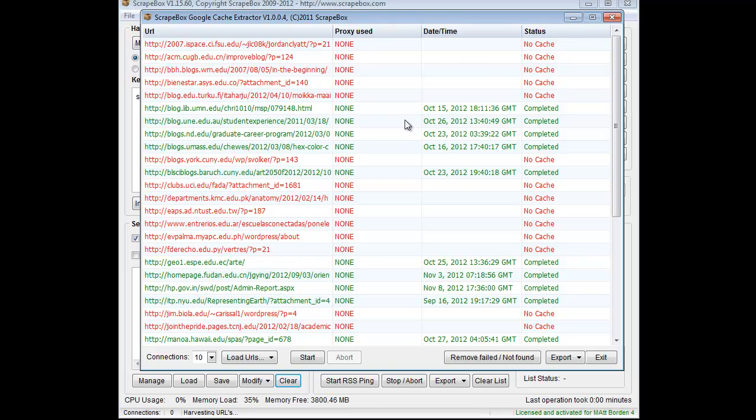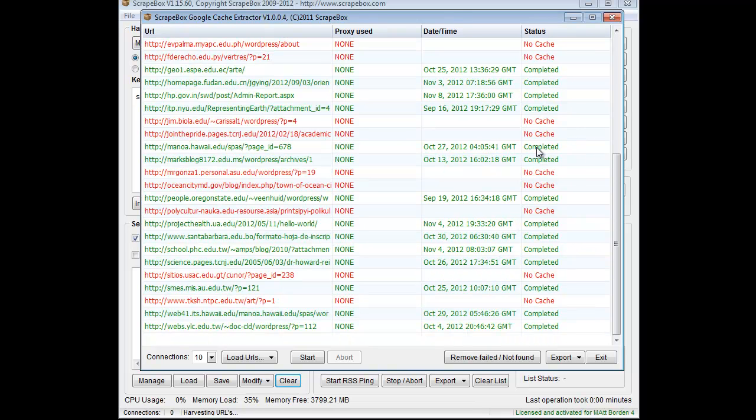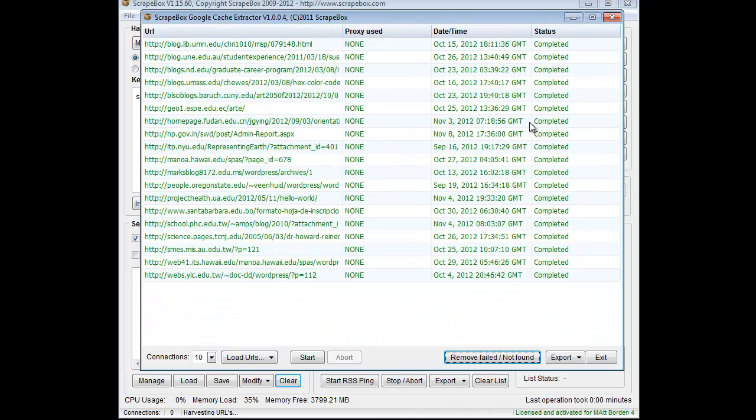This shows proxies used. It shows the date and time of the most recent cache right here, and then of course the status of completed or no cache, that sort of thing. Once it's done, we can remove fail not found, and we'll see just the ones that are found that have a cache, and then we get export options for Excel, CSV, text, etc., and then we can exit.